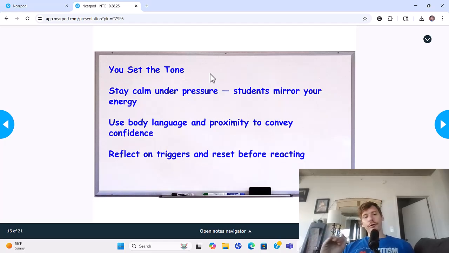And then it's really important that you know your triggers. This might involve some self reflection. For me, a trigger is when I feel like I don't have control over a class, right? If I'm in a classroom and students are doing whatever they want, talking about whatever they want, and there's me, the teacher, that's a very high stress situation for me. And I think a lot of people can relate to that.